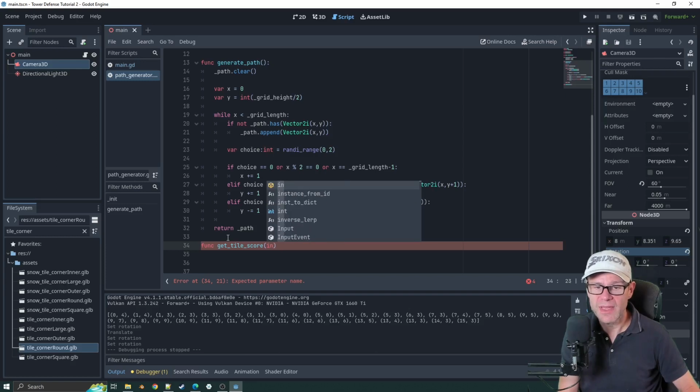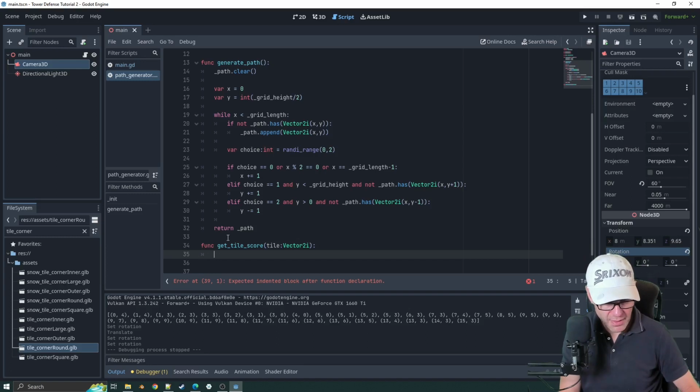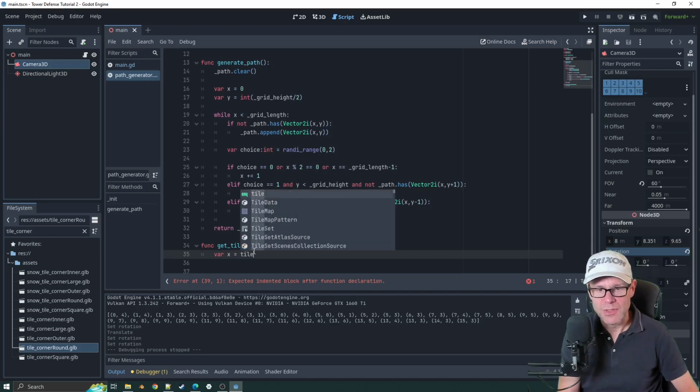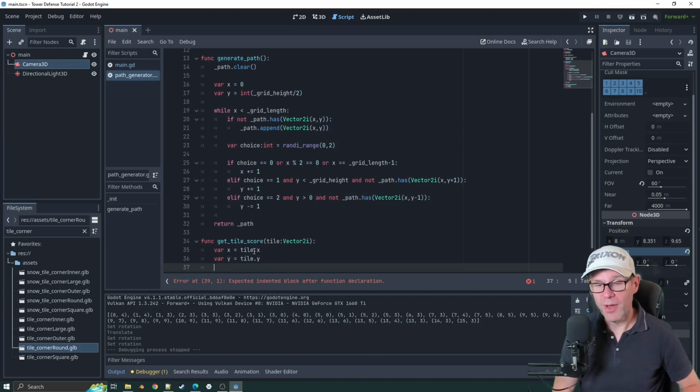Oh, we could just do the vector, couldn't we? We could just do the vector. So we'll say tile of type Vector2i, and then we will. I think that's fine. And then we can say... No, I'm going to do it like this. I'm going to say var x equals tile.x and var y equals tile.y, and then we can go through the path and see if those exist.